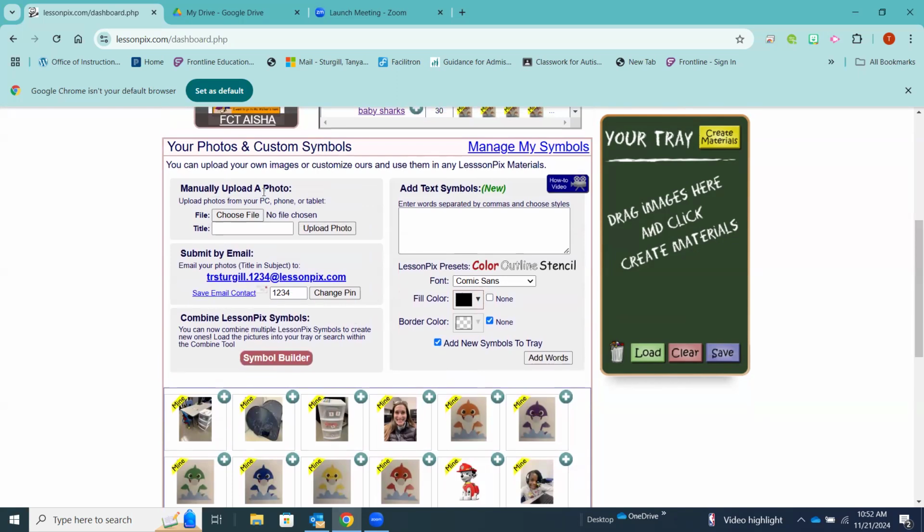You just simply choose your file from your picture file on your computer, you title it, and then you upload it, and it'll just pop in right there, and it'll just stay there. And then these plus signs, you can just easily add it to your tray just like that. If you decide you didn't want that picture, any picture in that series, you can put them in the trash can.